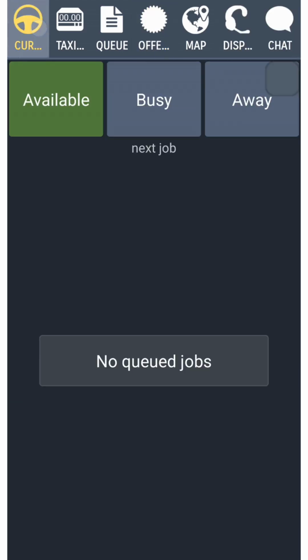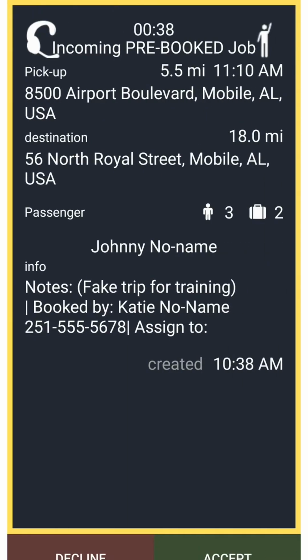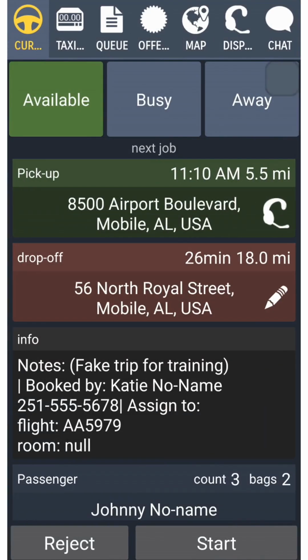When you open Job View, you'll see your current job and any upcoming jobs in your queue. Each job includes the pickup address, drop-off address, time, passenger details, and notes if provided. In some cases, you may see extra detail for online bookings, such as confirmation and tracking information.